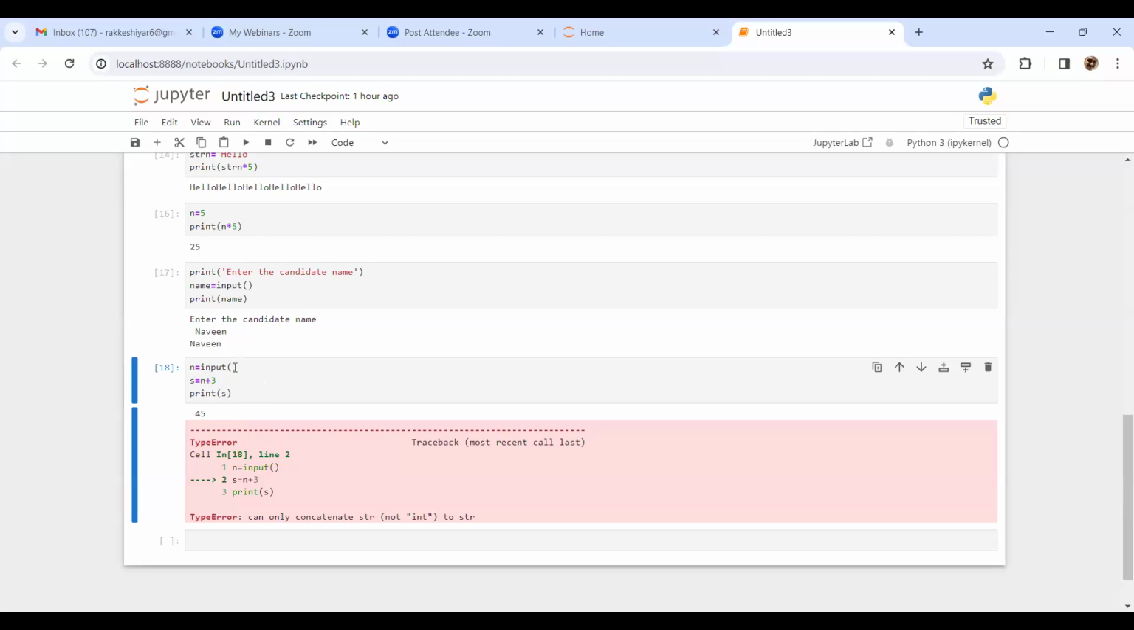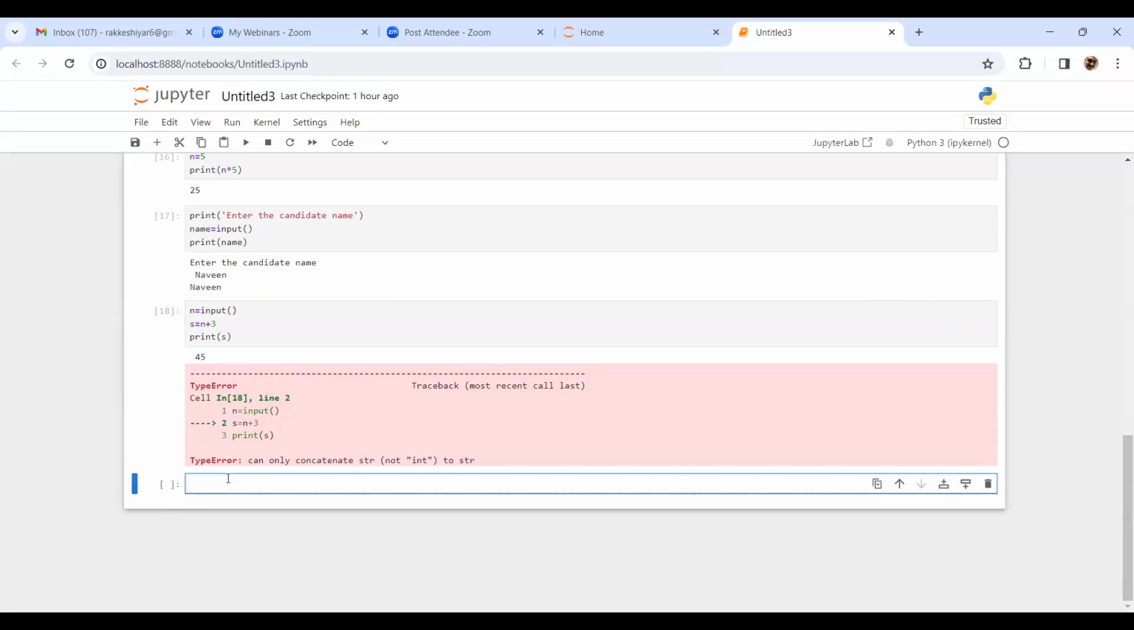Because the input function by default converts the value into a string. So I am not able to manipulate it. Got it? Instead, it is going to throw an error. So in that case, when I accept now N equal to, I'm going to accept integer of input of.